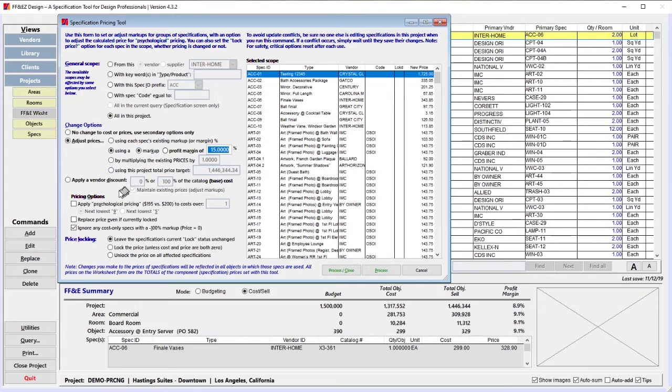Next, I can select any pricing options that apply. If I want to use psychological pricing, I can select one of those options. You can see the differences in the right column as I select next lowest 9, next lowest 5, and then disable the option.